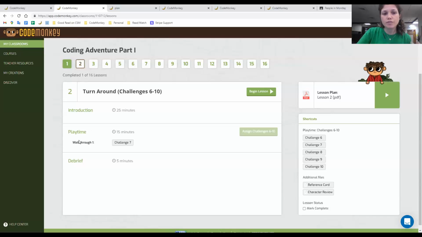Or you can go even further and use our lesson mode. Lesson mode is a great way to use lessons and have a part where you're teaching and a part where the students are playing. So it prevents your students from going too far ahead or being distracted.